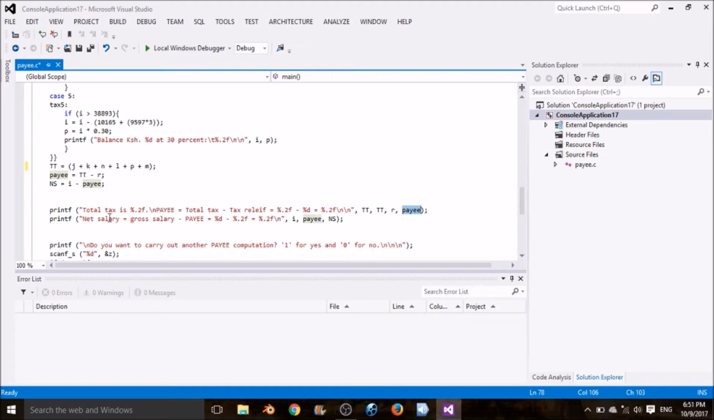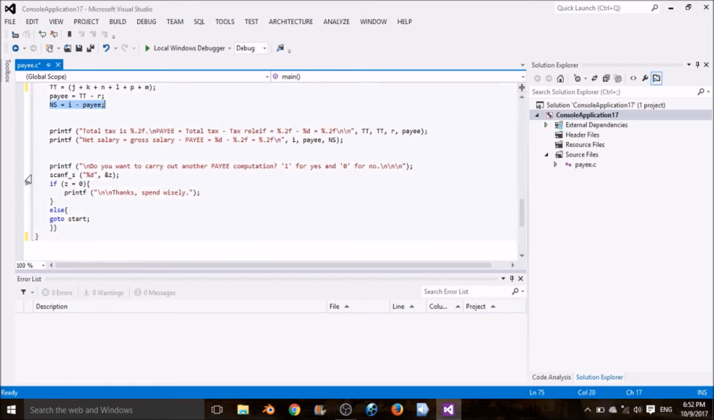Printf net salary is equal to gross salary minus payee, which is equal to %d, a placeholder for gross salary, which is I. Remember, we scanned it and stored it at I, minus the payee, which is %f, a decimal point, payee, which is equal to %f, a net salary. And net salary was calculated here.